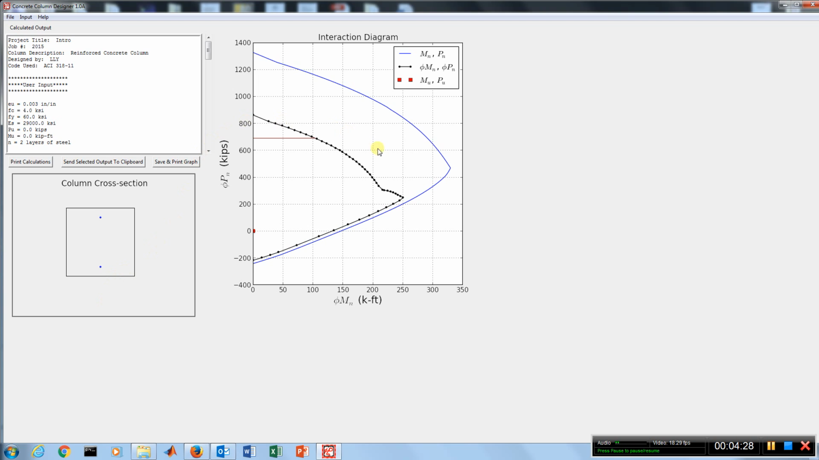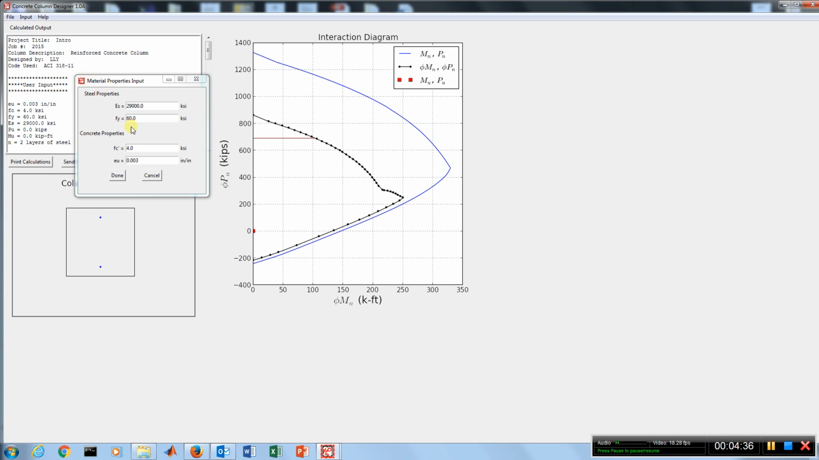Now, we have this interaction diagram. And let's suppose that we go up to input here and we change our input information. Right now it's set at 4,000 PSI concrete. Our epsilon U is 0.003. Our yield strength for steel is 60 KSI. And we have the modulus of elasticity for steel also. We could put in here 5,000 PSI concrete. Let's do that.